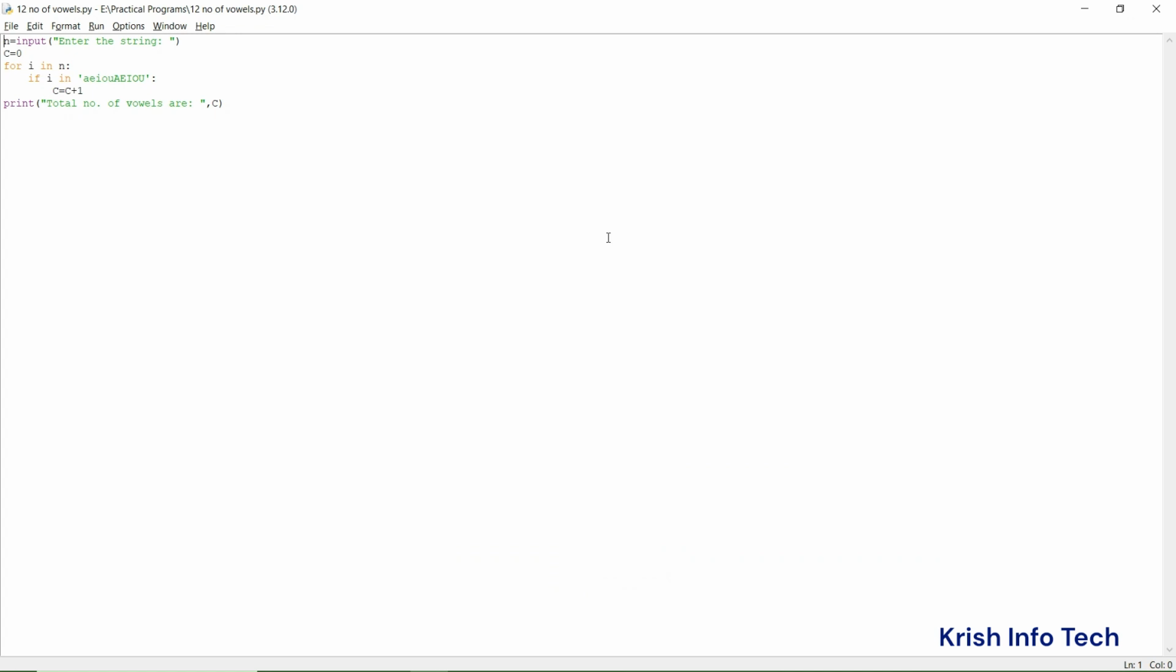Hi guys, in this video we are going to learn how to count the number of vowels present in the string which is entered by the user. You are going to get an input string from the user. It can be any combination of letters, and you are going to count the number of vowels present in it and display that number. So now let us start our program.